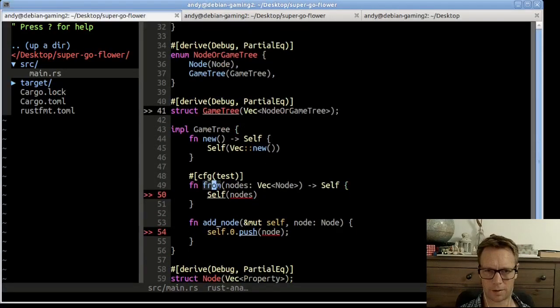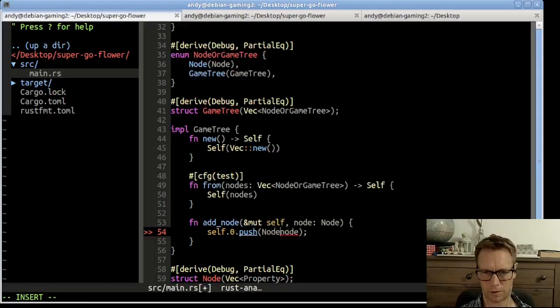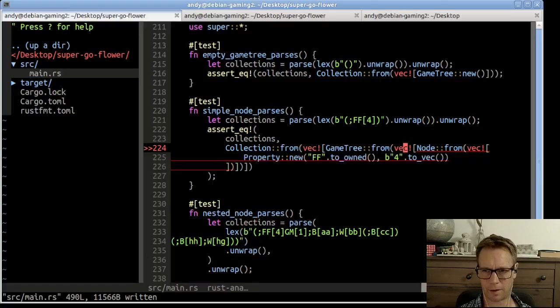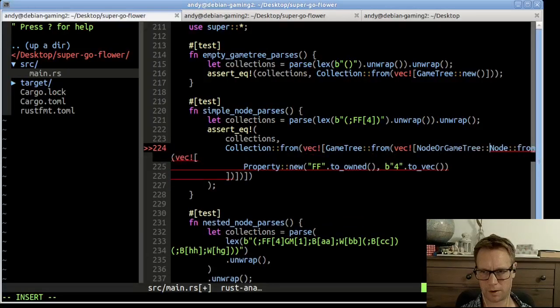So we can no longer make a game tree from a list of nodes. It has to be from a list of node or game tree. And if you add a node, that's fine. We'll do the work for you. We're going to add a node or game tree of type node to our list. So when we're making a game tree, every time we add a node, it is actually a node or game tree: node brackets, node.